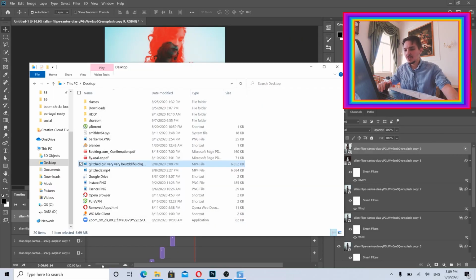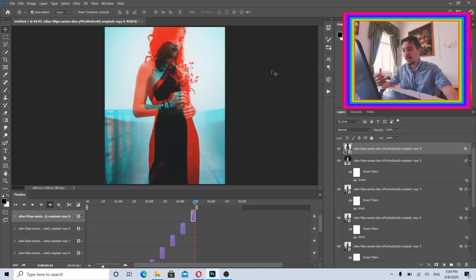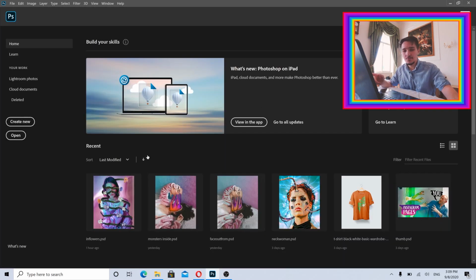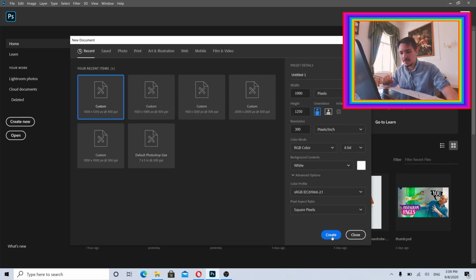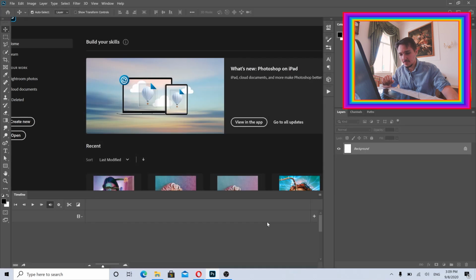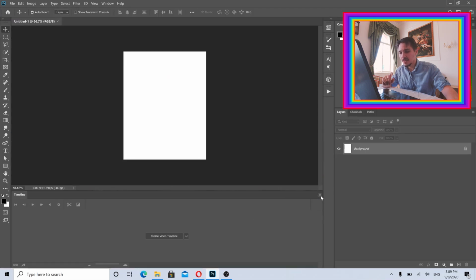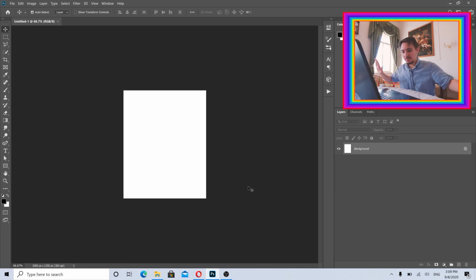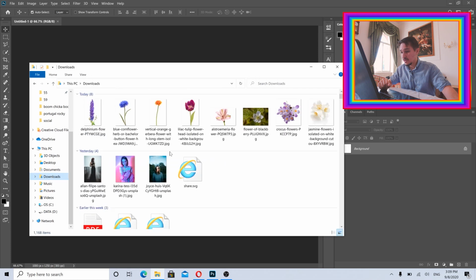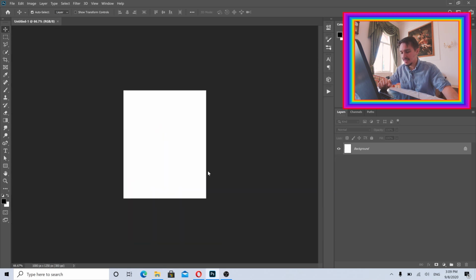So now let me show you how it's going to work, whether the action is actually going to work or not. So let's just close this. Let's say we finish this. Let's say we want to create it in one click. Okay, let's go to Create New. Let's create a new project. Let's close the tab group. So Photoshop needs to be empty, basically, like if you are starting from zero, in order for the action to work. And let's import, let's say, this image here.